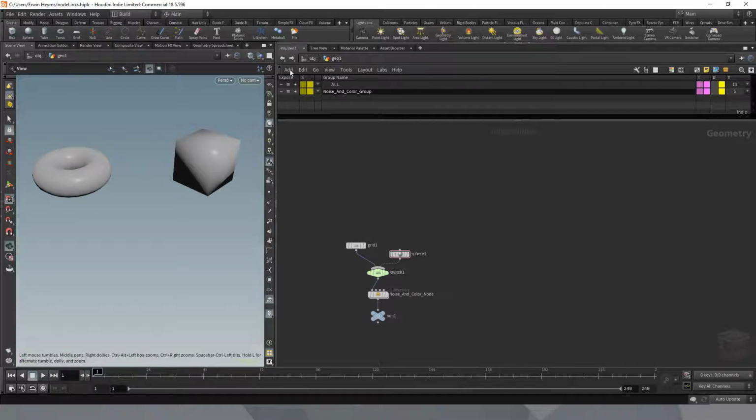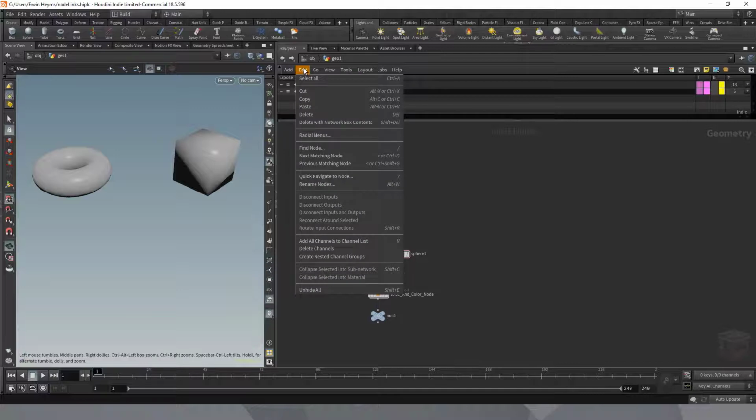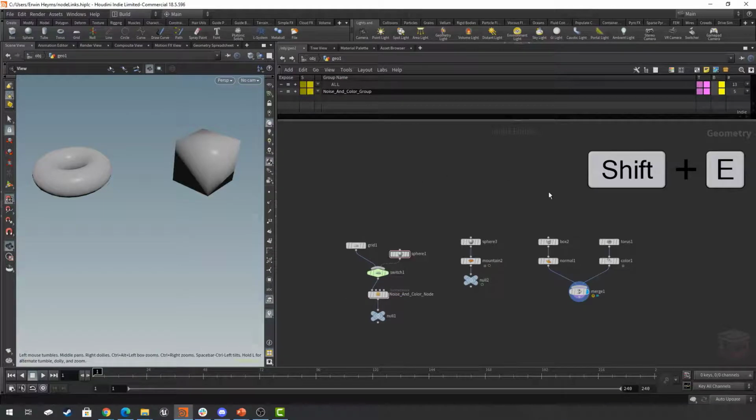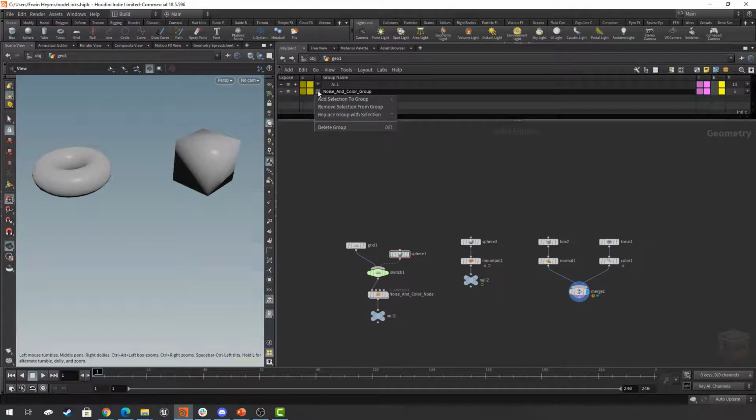Now if I want to unhide my nodes, I can go to Edit and then click on Unhide All. And the hotkey for this is Shift-E. And this will unhide all of the groups that are currently hidden. So I'm going to delete this group and close the group window. So I click delete.